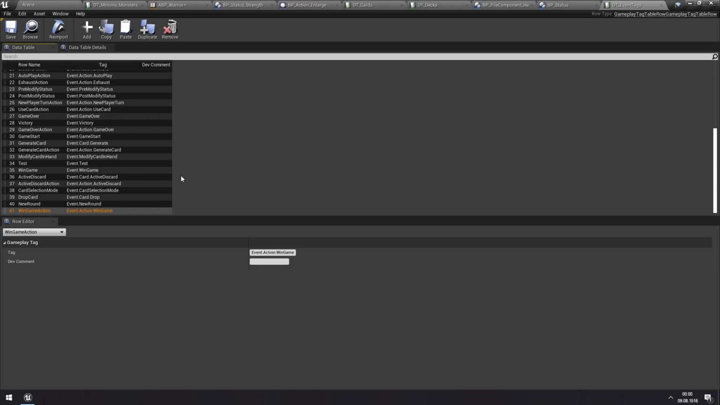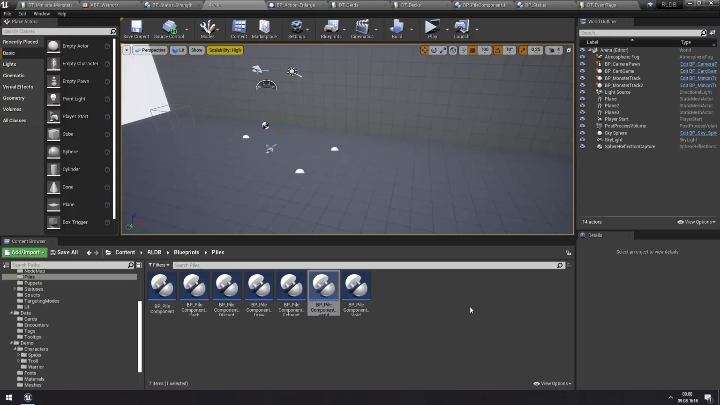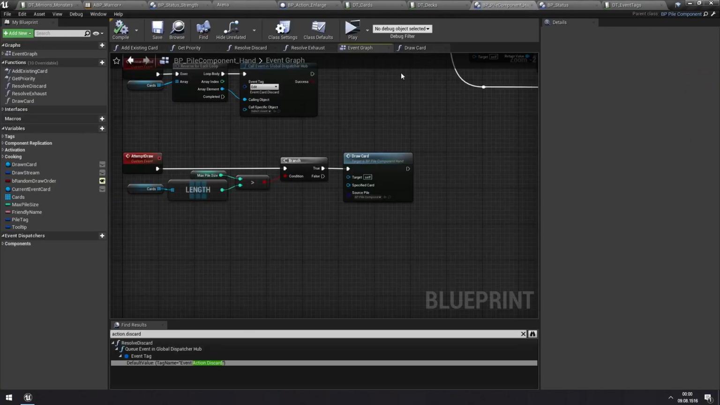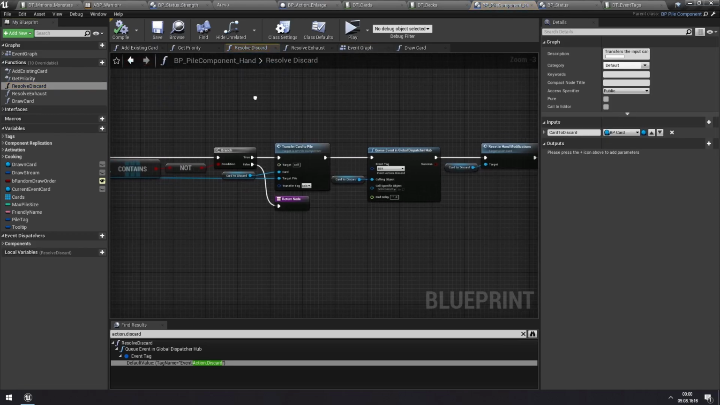So these are just the same as any other gameplay tag, really. It's just that I'm marking these to make it clear that these ones are meant to be used with the action system. To give one example of where I use this, you can take when you discard a card, for instance. If we look at the hand component, which is responsible for discarding cards from itself, resolve discard is the function we want to look at.